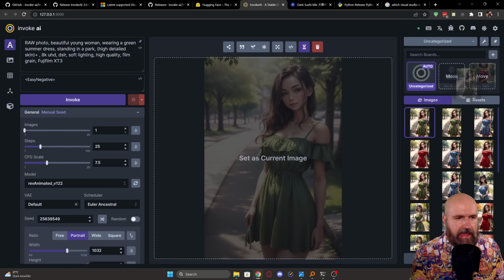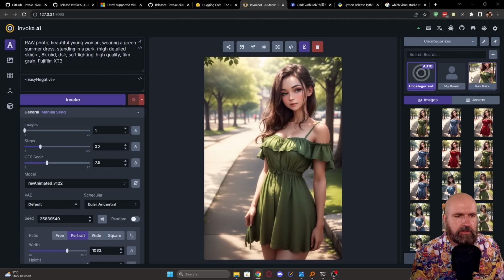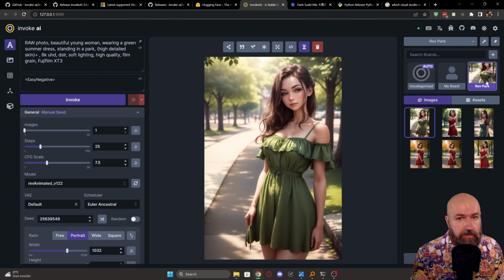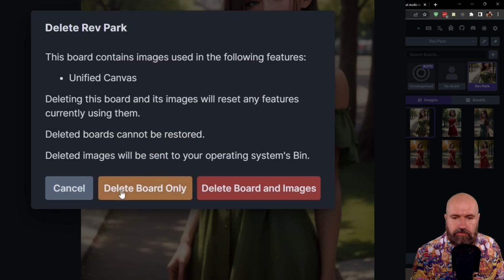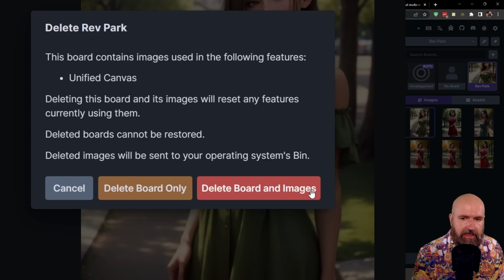Simply click and drag this into that folder so you have it here. This, on the other hand, can also make it a lot easier to delete all of these images at the same time. So when you right click on this, you can see delete board, and this is going to ask you if you only want to delete the board or you want to delete the board and the images.